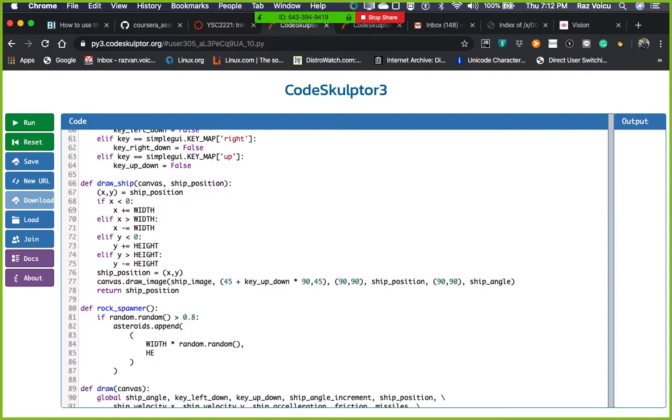Then the y is going to be height times random.random. So it's clear that if this is a number between 0 and 1, then this is going to be a number between 0 and 800. And similarly, this is going to be a number between 0 and 600. So it's somewhere in the window. Then we want to have a velocity.